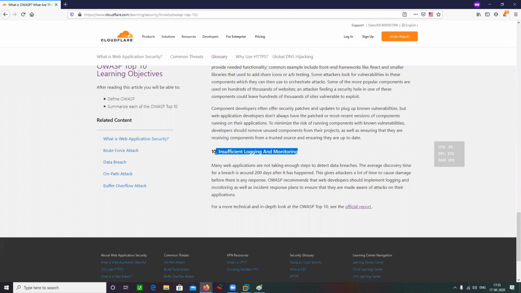That is monitoring. So either you are not creating the logs, that is insufficient logging, or you are creating the logs but not monitoring them. That is insufficient logging and monitoring.